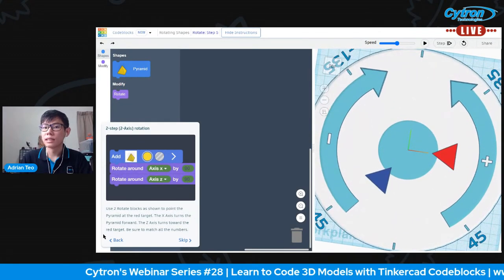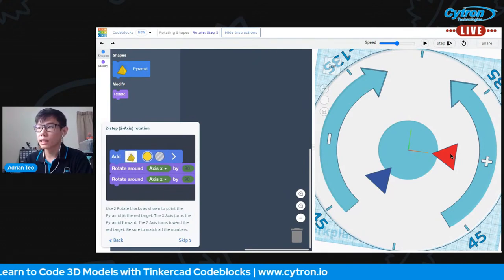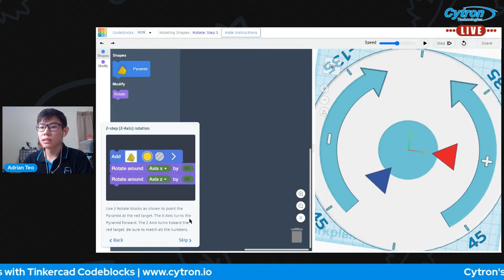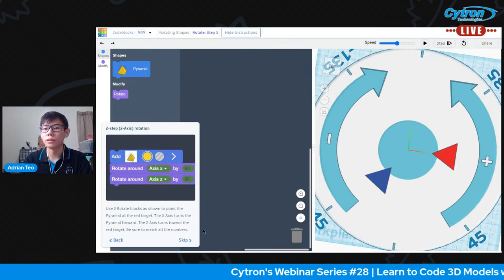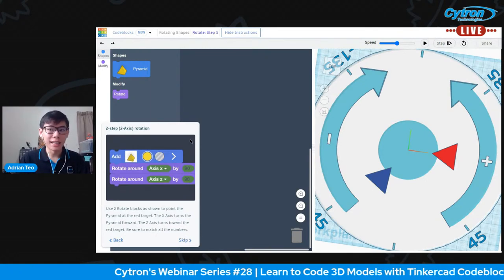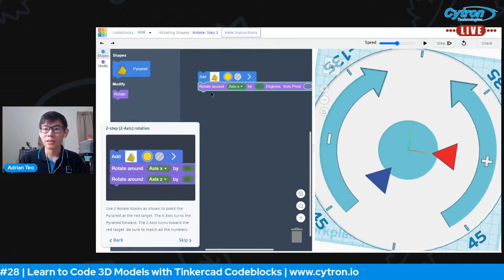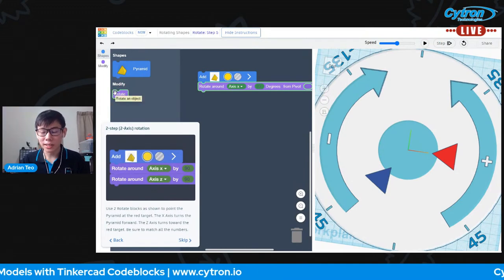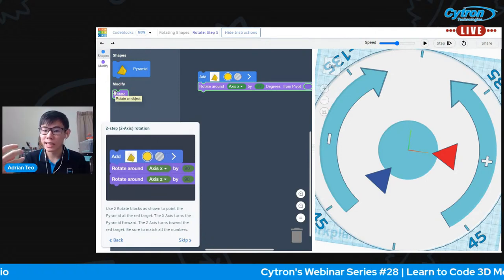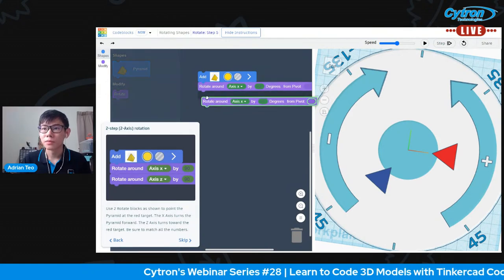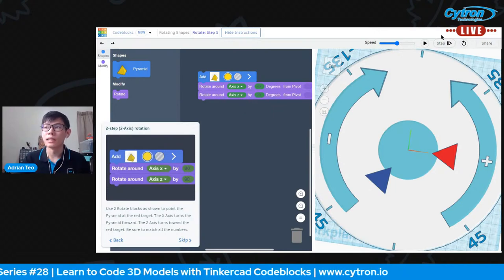Next activity. Use two rotate blocks as shown to point the pyramid at the red target. The x-axis turns the pyramid forward, the z-axis turns towards the red target. Be sure to match all the numbers. Over here, the answer is already here. You can just follow it very clearly. But basically, it's trying to tell you, you have to turn your shapes twice. It's x-axis 90 degrees, z-axis 90 degrees. Can't imagine that? Just play it and then see the results.